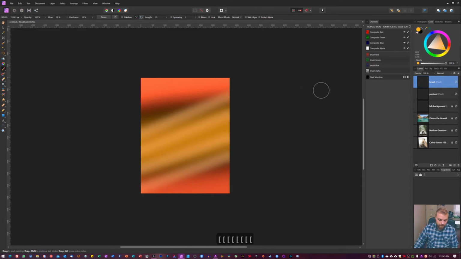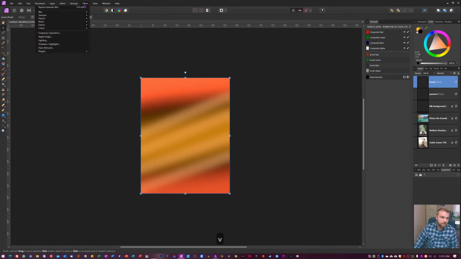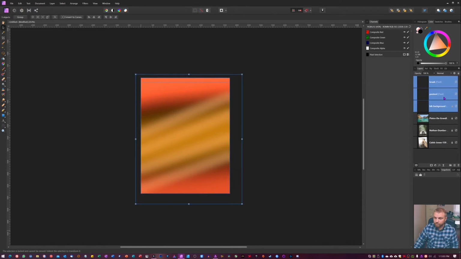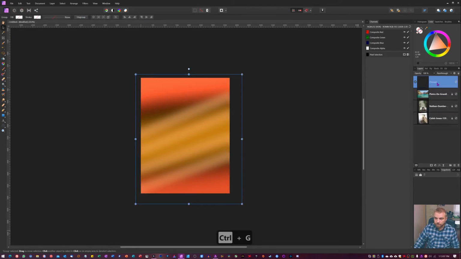light leak here. I'm gonna hit V again. I'm gonna go here and add a Gaussian blur to this as well. So now you can see it just smooths it out a little bit more. Hit apply. Now we're gonna just group these layers we made. Command or Control G to group them. Just call this OEM layers for light leak.